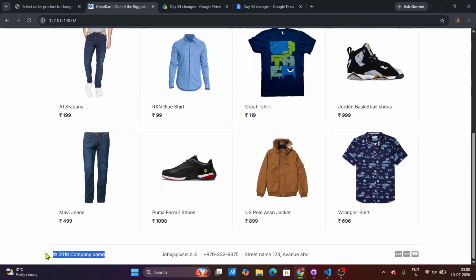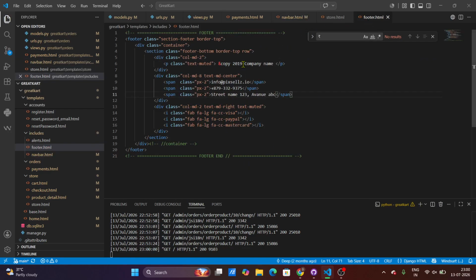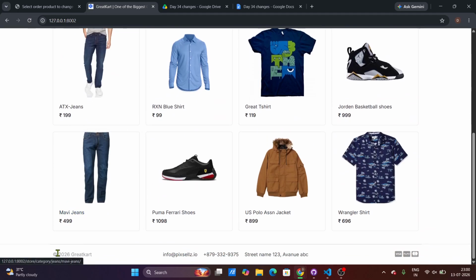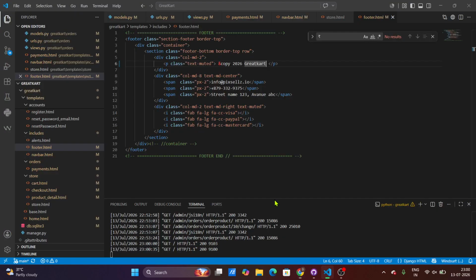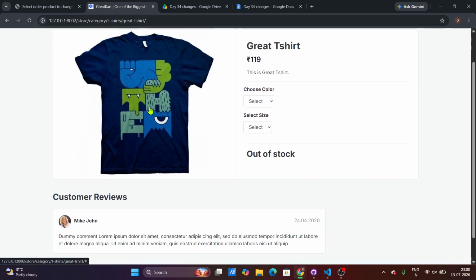And here, instead of this 2019 and company name, we will change it to 2026 GreatKart. Okay, so inside footer, let's remove this and 2026 GreatKart. Okay, GreatKart. So now you can see that this copyright has been changed, and just keep all these things as they are. And if you want to change, you can also change by changing this code here. Okay, so now you can see everything is fine.